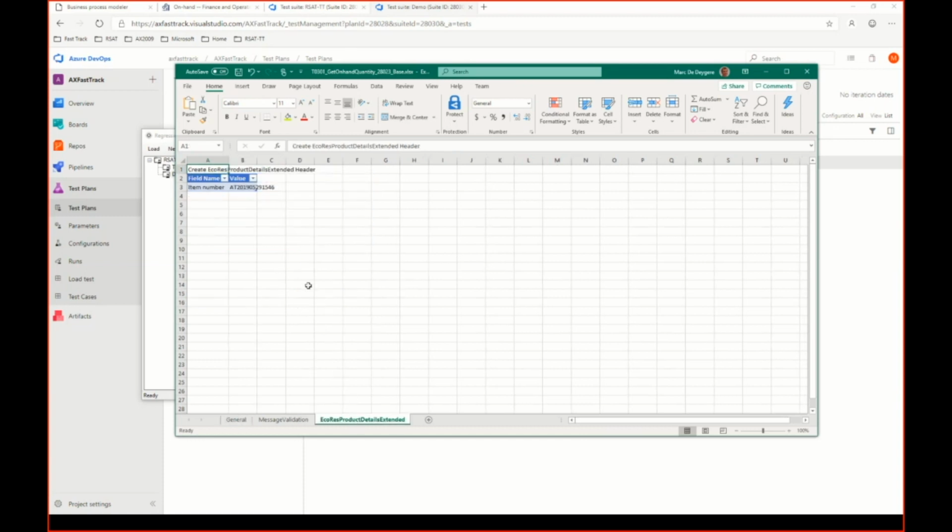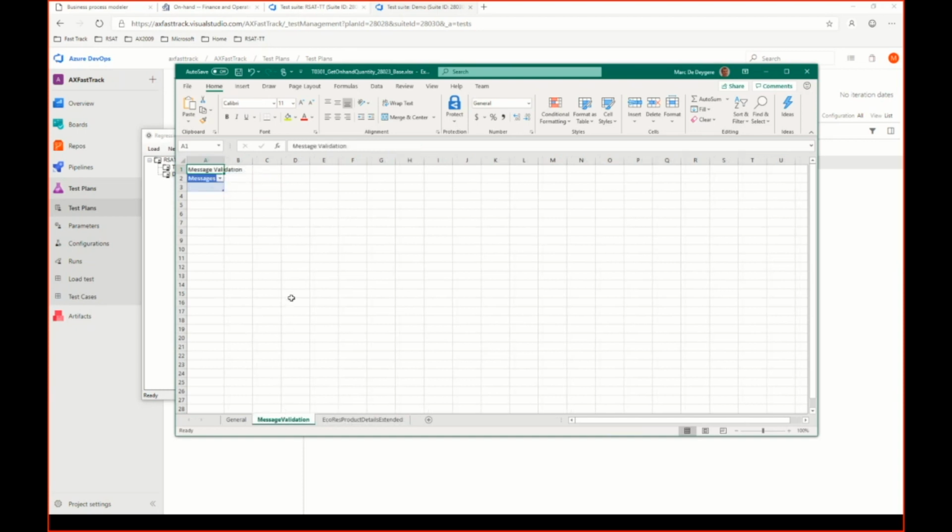If I look into my other fields, I have message validation. Message validation is something that I can use. So if I have a scenario and I want to verify that specific info or warning messages have popped up, I can just take a copy of that info message and put it in here. And then when we are replaying the test, we will verify that that message has popped up in the info log when we were doing the replay of the test scenario.